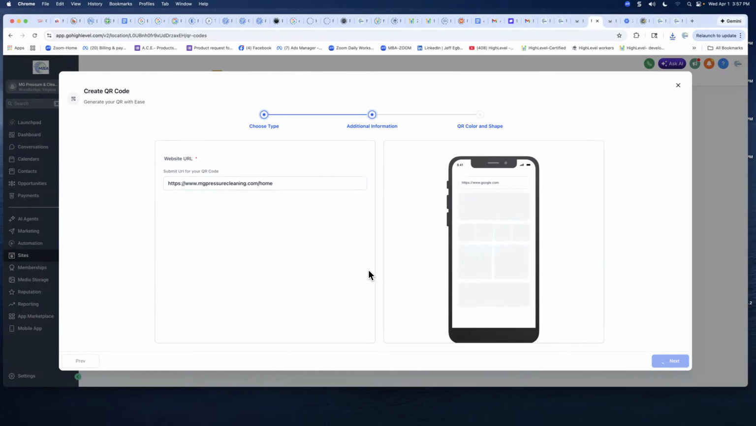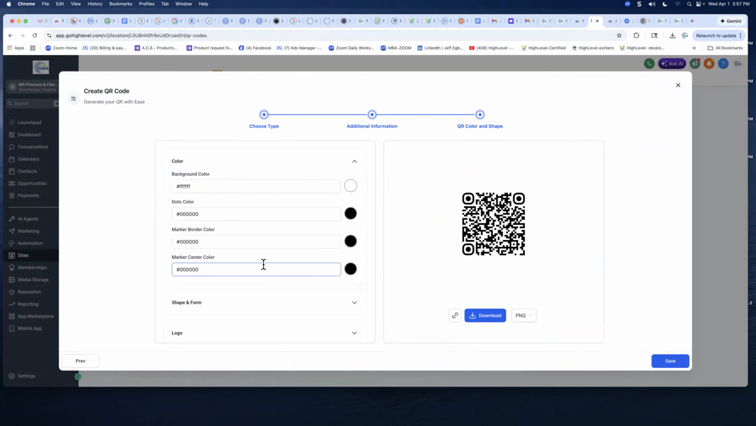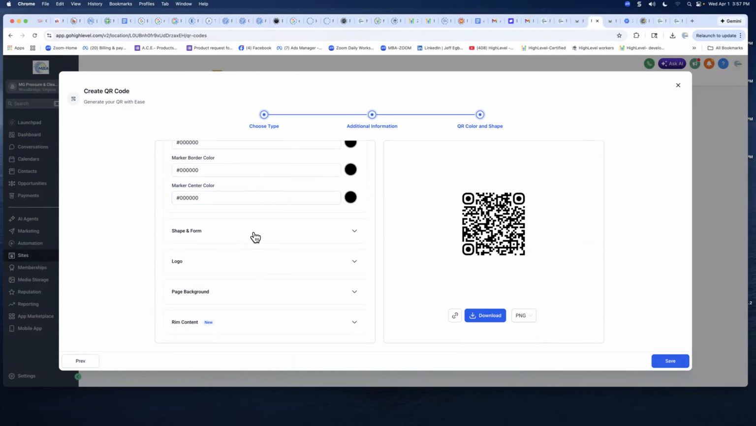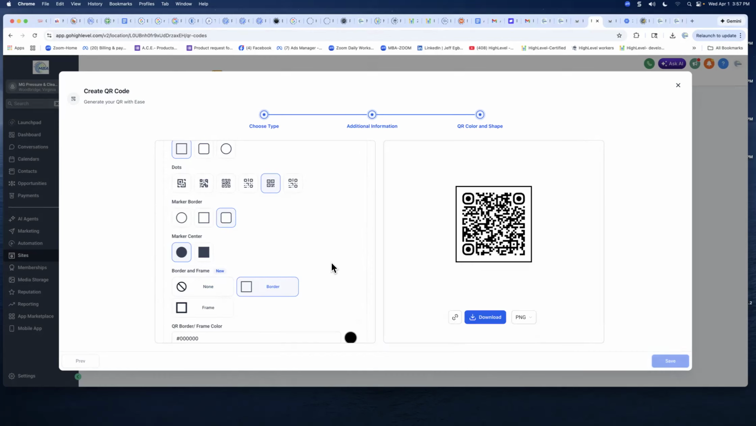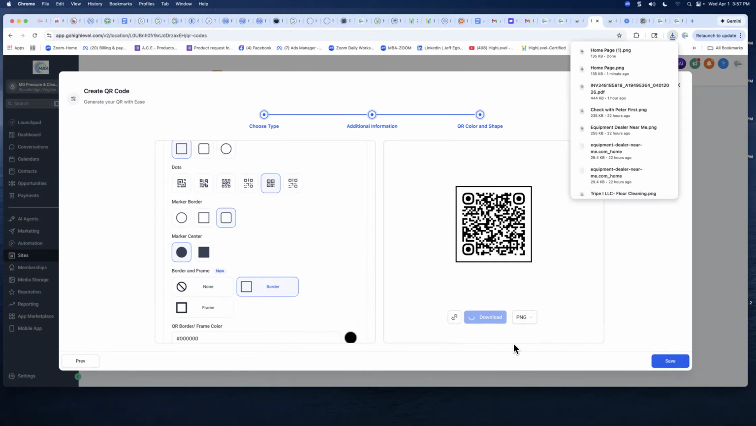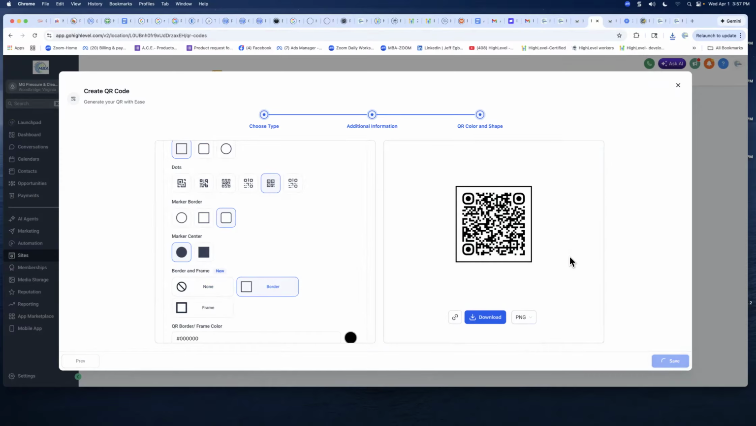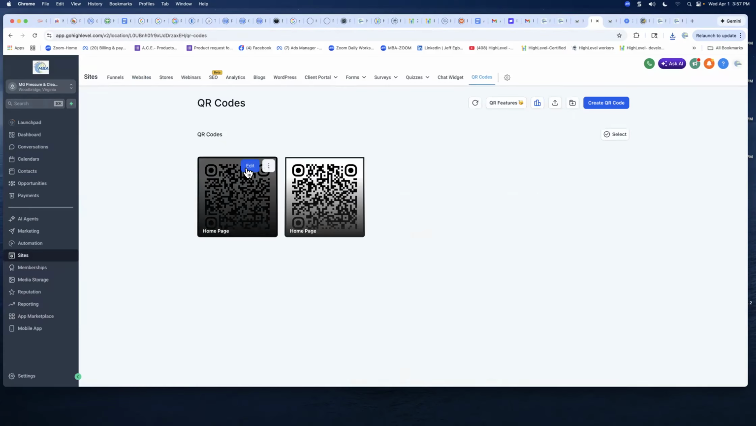Home page. Let's do a border. And let's download it. Yeah, I think I messed up. I'll have to relabel those. Save. But that's how you do it. I'll have to figure out which one's which. But there you go. Appreciate it.